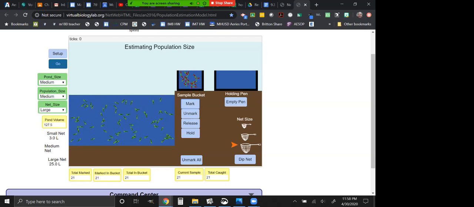Now what I'm going to do is I'm going to take that set of 21 and I'm going to release them back in the water and let them swim with the other fish. Let them get nice and mixed up. Let them swim. So now I know that there are 21 fish in this lake that all have marks.